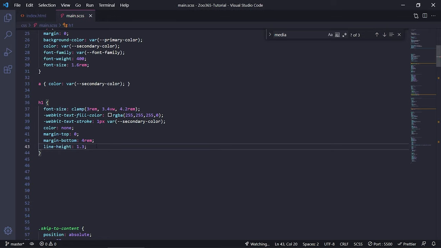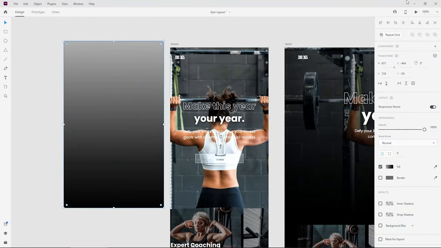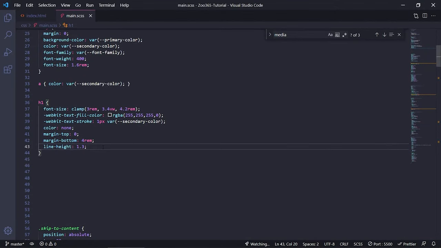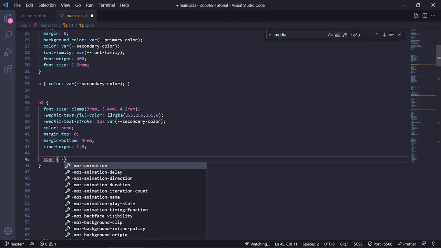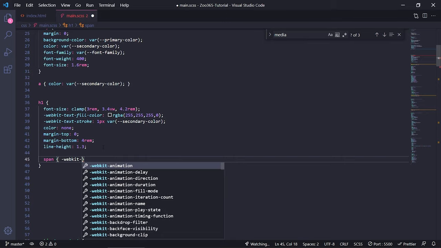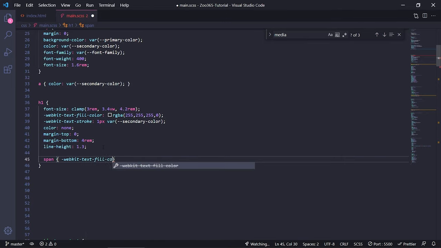The height is reset. And the last thing that I want to do is make the white text, so basically the highlighted text in the design. Let's do that. The way I'm going to do that is I'm going to wrap the text with a span. So I'm just going to do span, and then inside here, I'm going to do WebKit dash text dash fill dash color RGBA. What else? 255, 255, 255, 1. I like it.